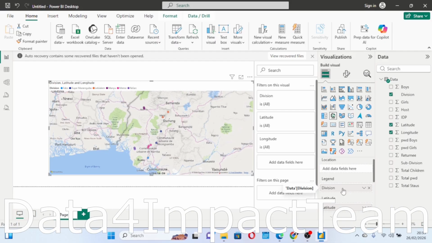The divisions are already falling under the legend, and we can already see the legend colors, right? Under the division, which is Fako, Koupe, Lebialem, Manyu, Meme, and Ndian. Now we want to show a difference. We want to show more quality of this visual because we want to see what is happening in different divisions in terms of total children.